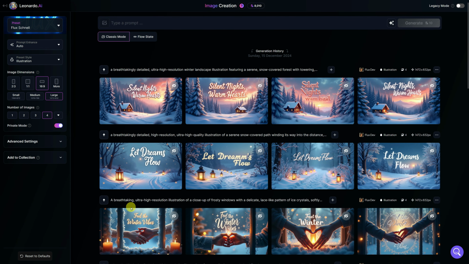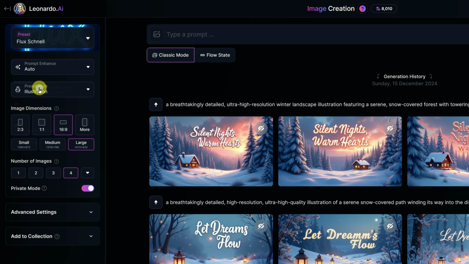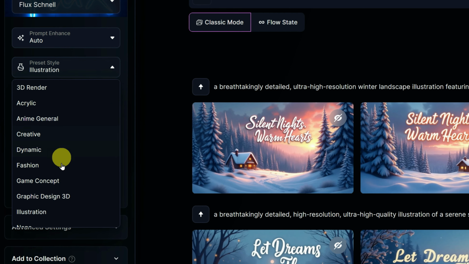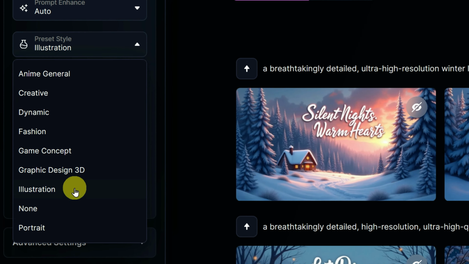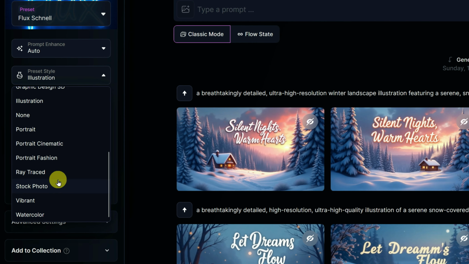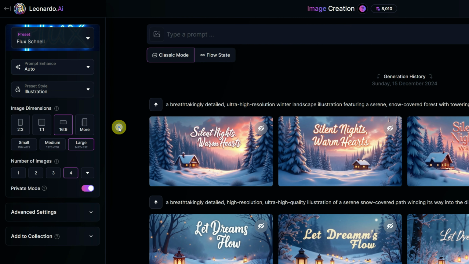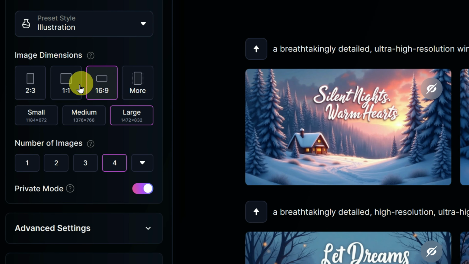In the Prompt Enhance drop-down list, I will select Auto. The preset style drop-down list is the most important part. Here, you can control the style and appearance of your images. We will try out different styles in the next steps. Below that, there's the Image Dimensions option where you can choose the aspect ratio, horizontal, vertical, or square. Then, select the image size, small, medium, or large.